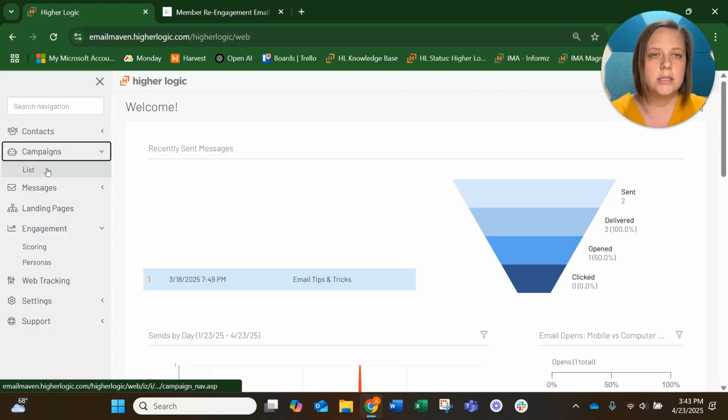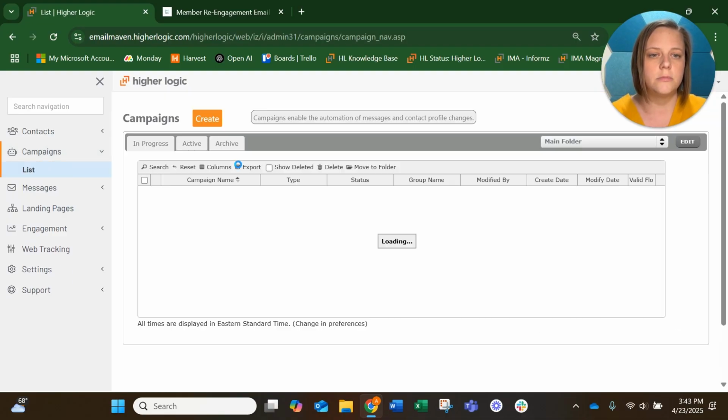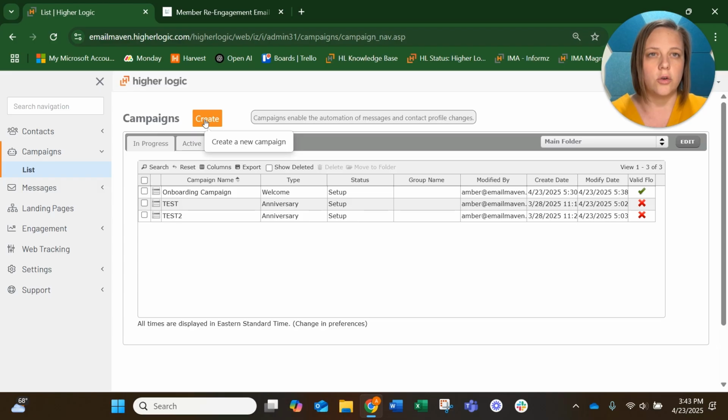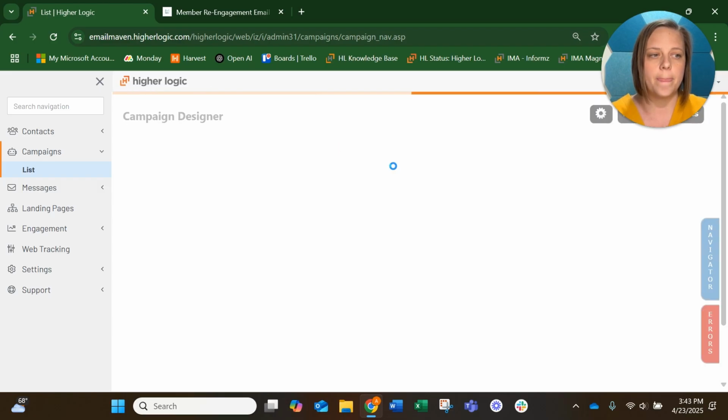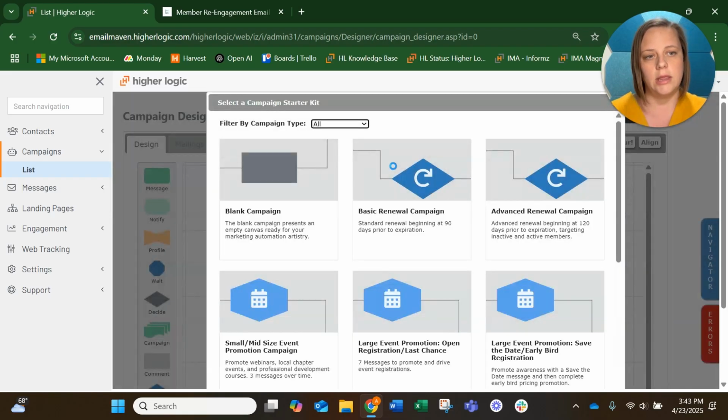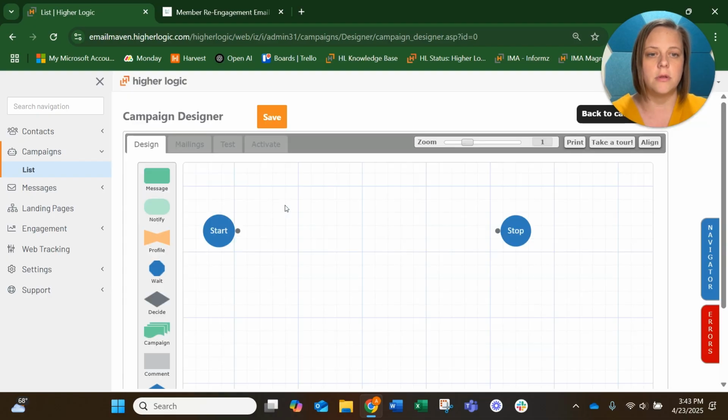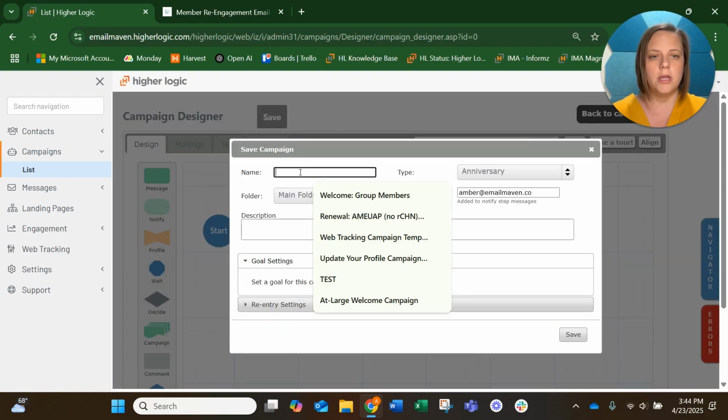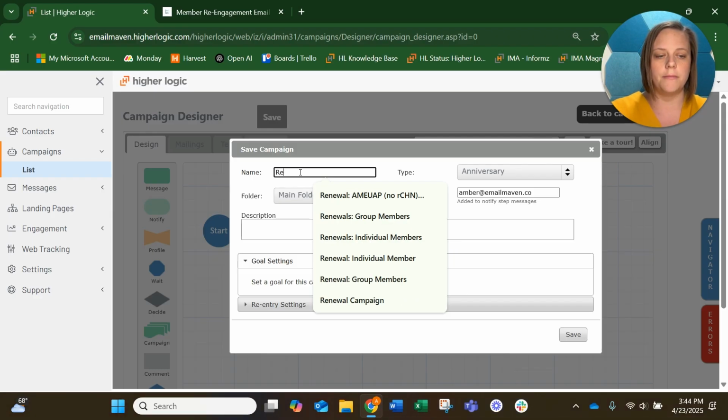Go to Campaigns and then List, and then click the Create button. In this case, HireLogic does not have a template for re-engagement, so we're going to build this campaign from a blank canvas. Now, first thing you want to do is click this Save button and put in your information about your campaign.